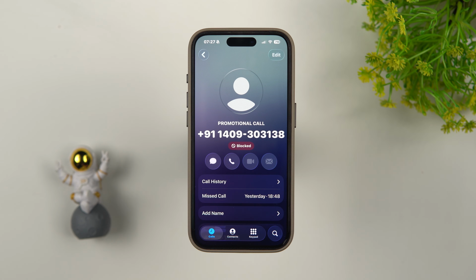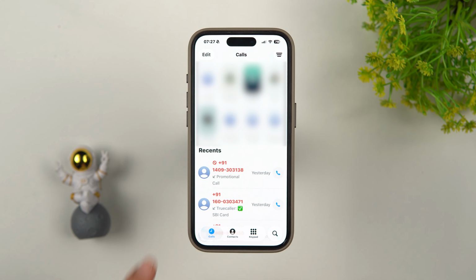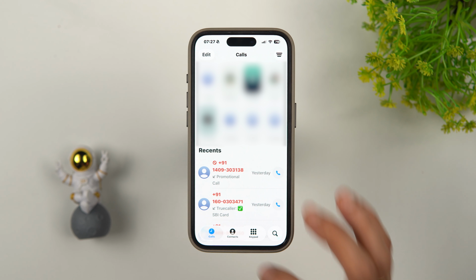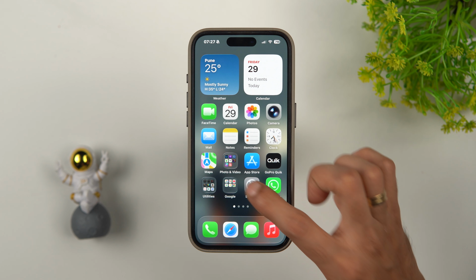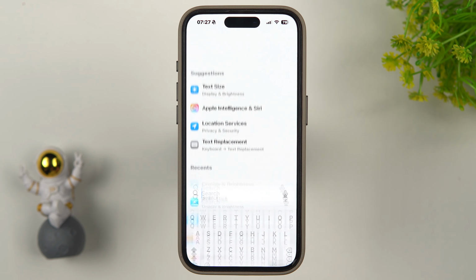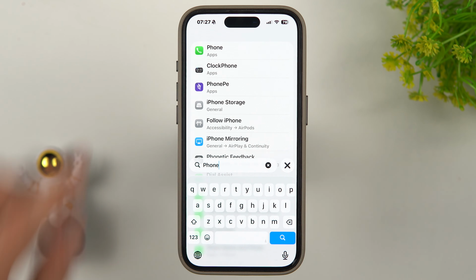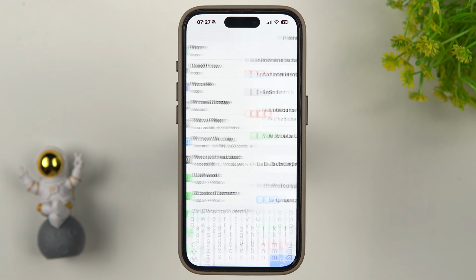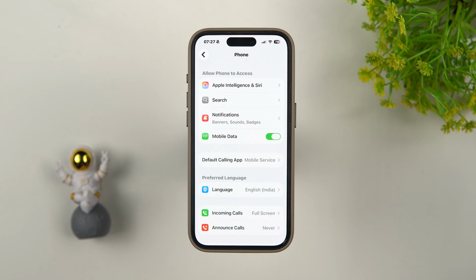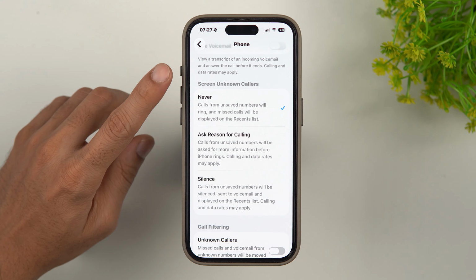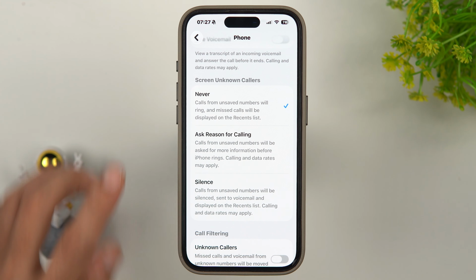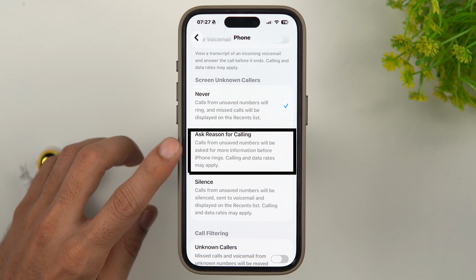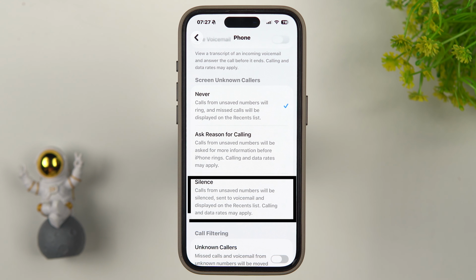Now the problem in this method is that you have to do this process for every unknown number. But if you don't want to do this, you can follow the second method, and for that you can simply go to the Settings option, search for Phone, select the Phone option, and once you are on this particular page, you can go down, and over here under Screen Unknown Callers, you get three options. One is Never, second one is Ask Reason for Calling, and third one is Silence.